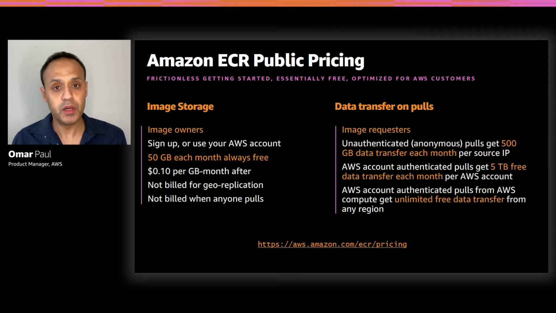This means that if you pull the Amazon ECS agent, the Amazon Linux software or public software from an operating system from ECR Public, and you run in any region in the world on AWS, you can pull at scale and you will not see a charge.